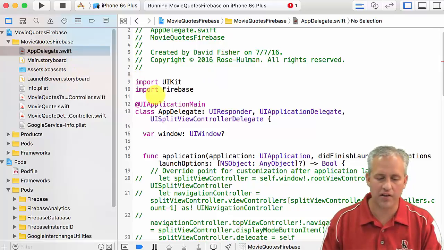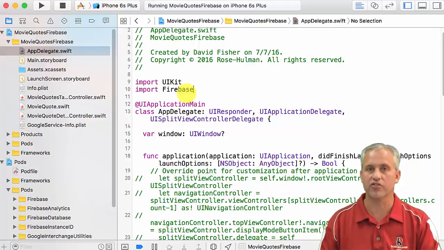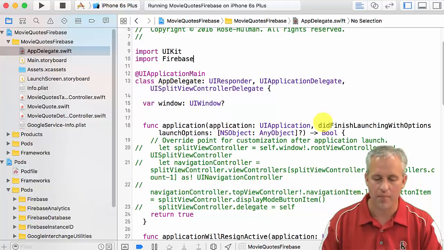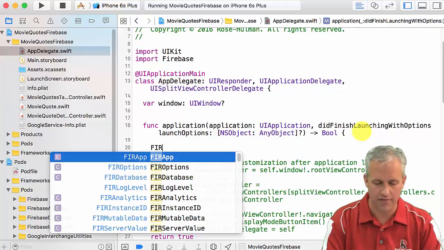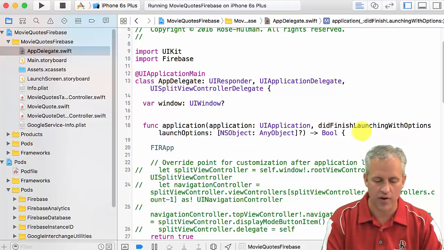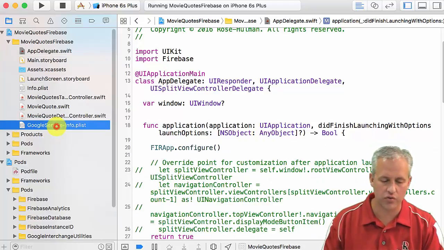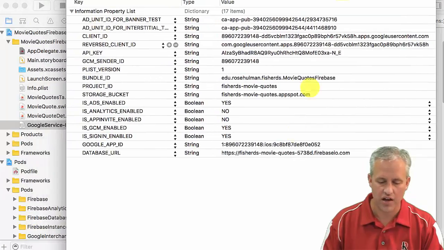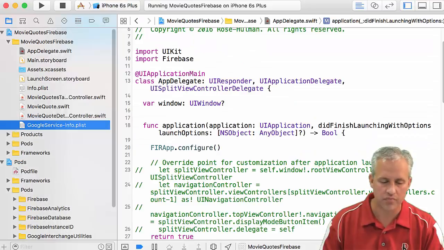So inside my app delegate, step 1, say import Firebase. If that works, that tells you a lot, right? It means all your pod installation just worked. Inside did finish launching with options, I'm going to type FIR, that's Firebase's three-letter acronym, FIRApp.configure. What that's going to do is look at my GoogleService plist, and it's going to take the main thing, which is the database URL, which is what's important to us.